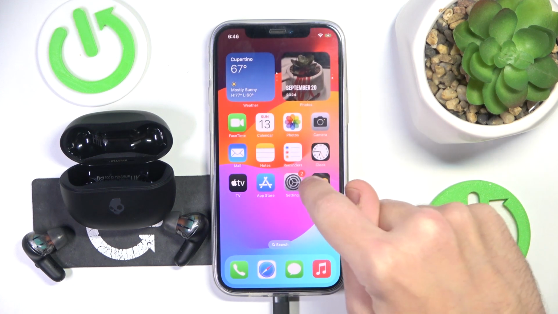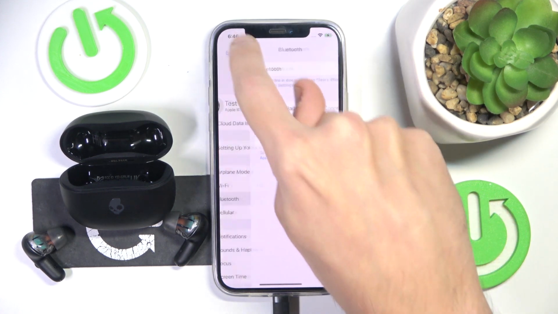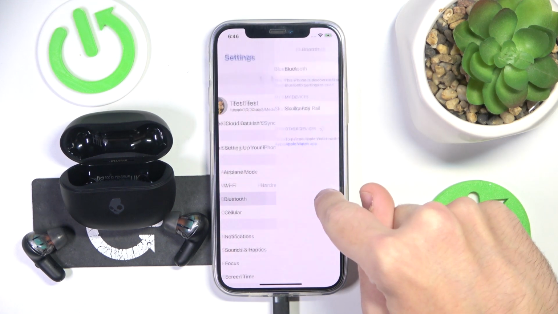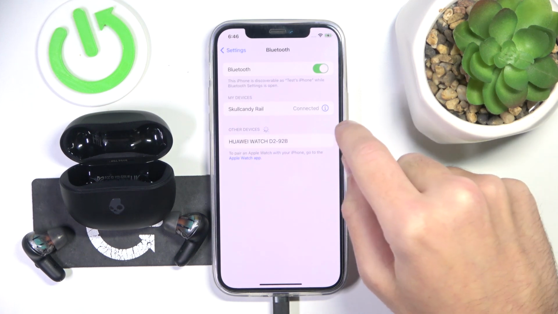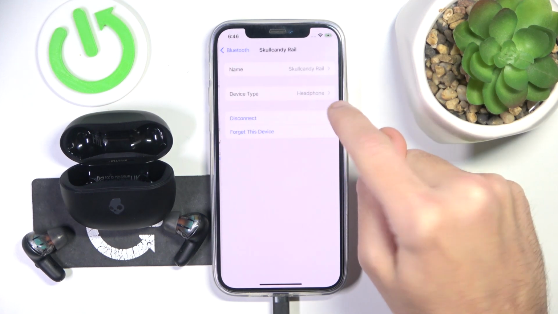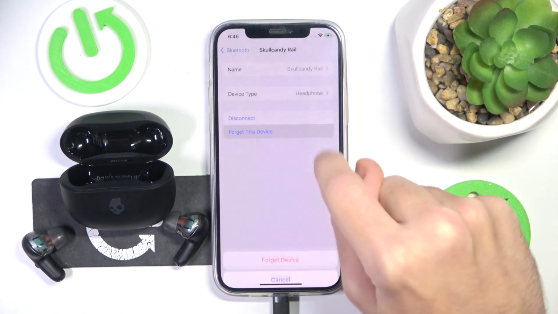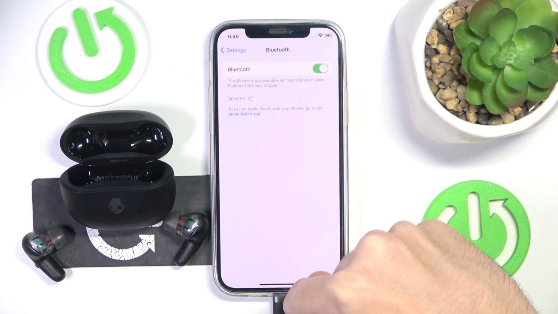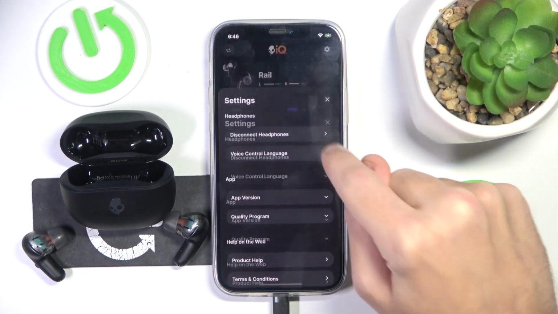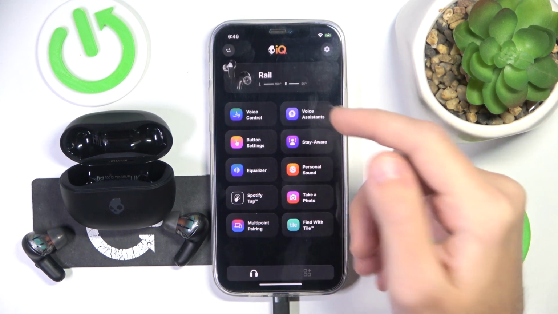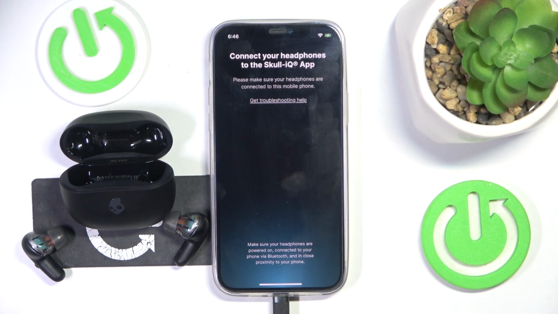Or I can also go to Settings, then Bluetooth or Connected Devices if you have Android, then the Information icon or Settings icon. Forget this device, forget device. And now, if I go to the application, I will lose it. That's it.